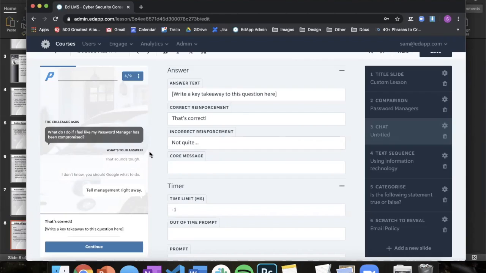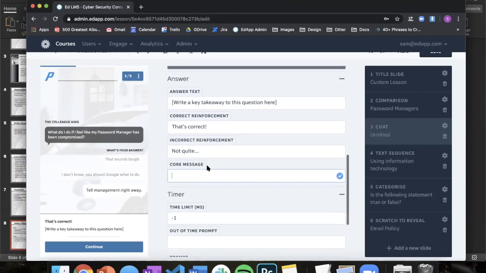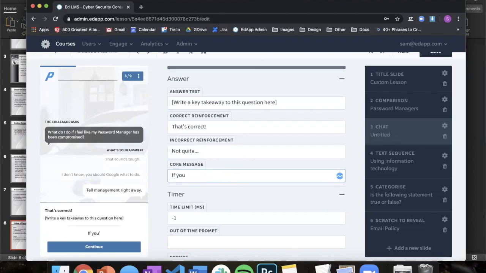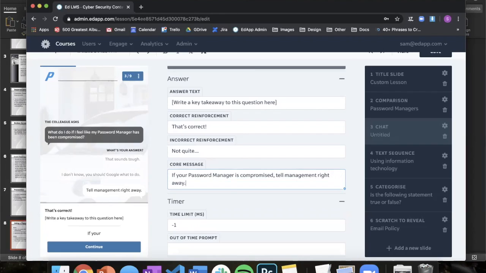So if I clicked on tell management right away, I would write in my core message, this is where we repeat the answer in a very plain and complete sentence. And there's a reason why we do that. I'm going to show you why. But first, I'm going to populate this for you, just so you can see. So if your password is compromised, tell management right away. Okay, so that's a reinforcement.